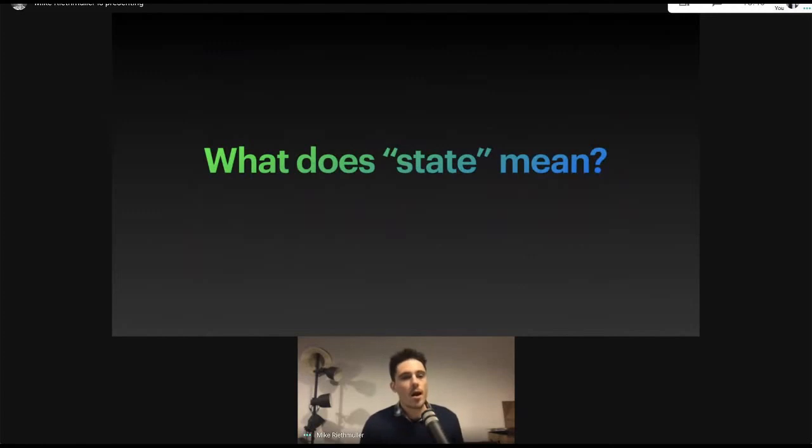That's tokens. And finally, we get to talk about state. Okay, so I'm going to ask the question, what does state mean? And once again, if you could throw answers in the chat for me, I'll get to read that later.